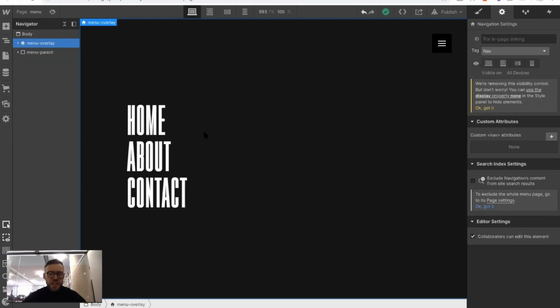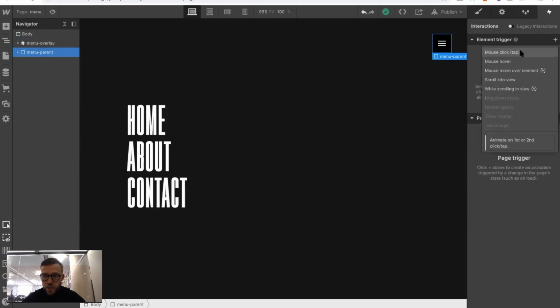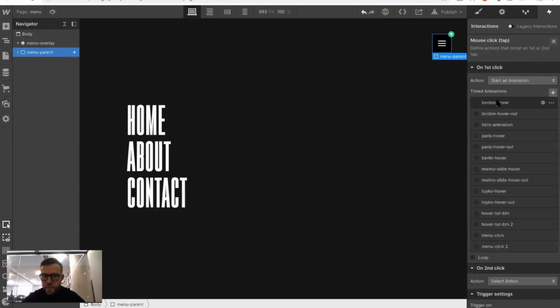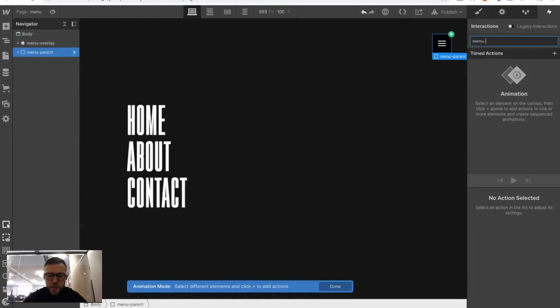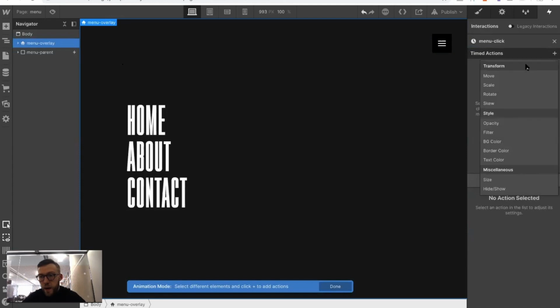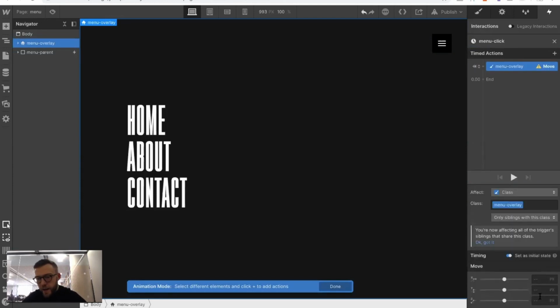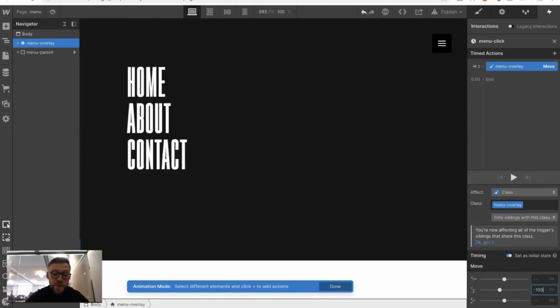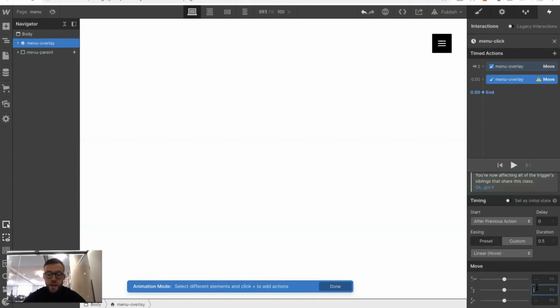Now, a standard approach to this would be, well, let's actually do it. A standard approach would be to go to a mouse click. I'm going to do menu click, and I'm going to grab my overlay. I'm going to set this on the initial state. I'm going to move it up 100%, and I'm going to move it down to 0%.